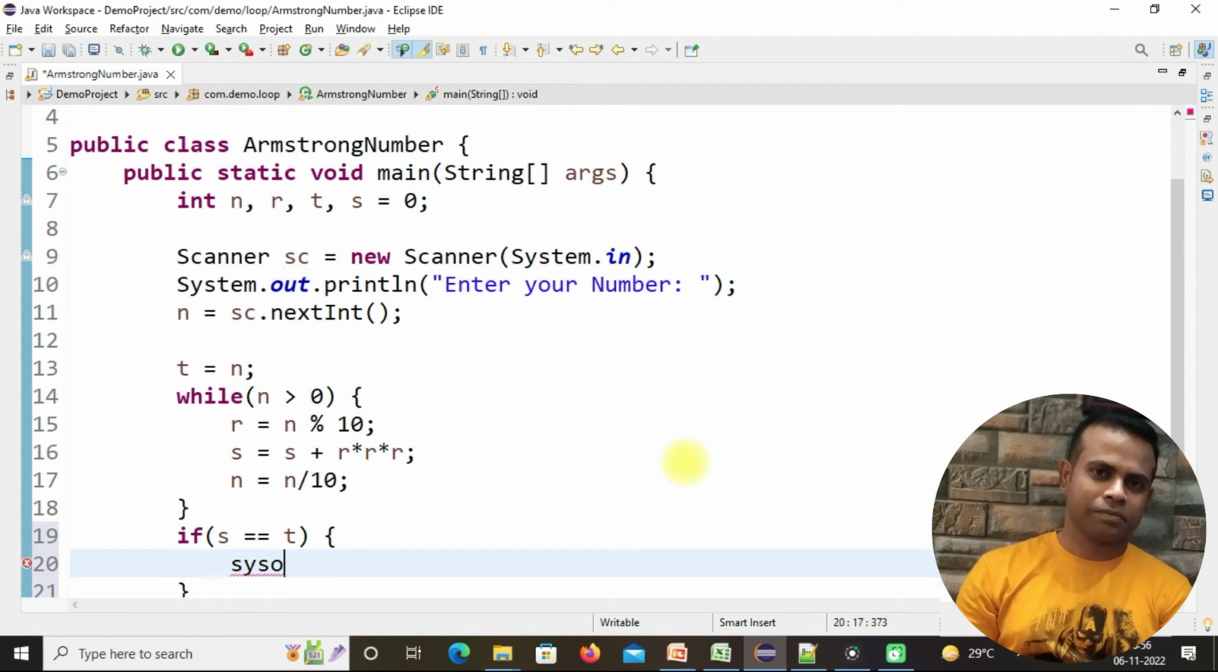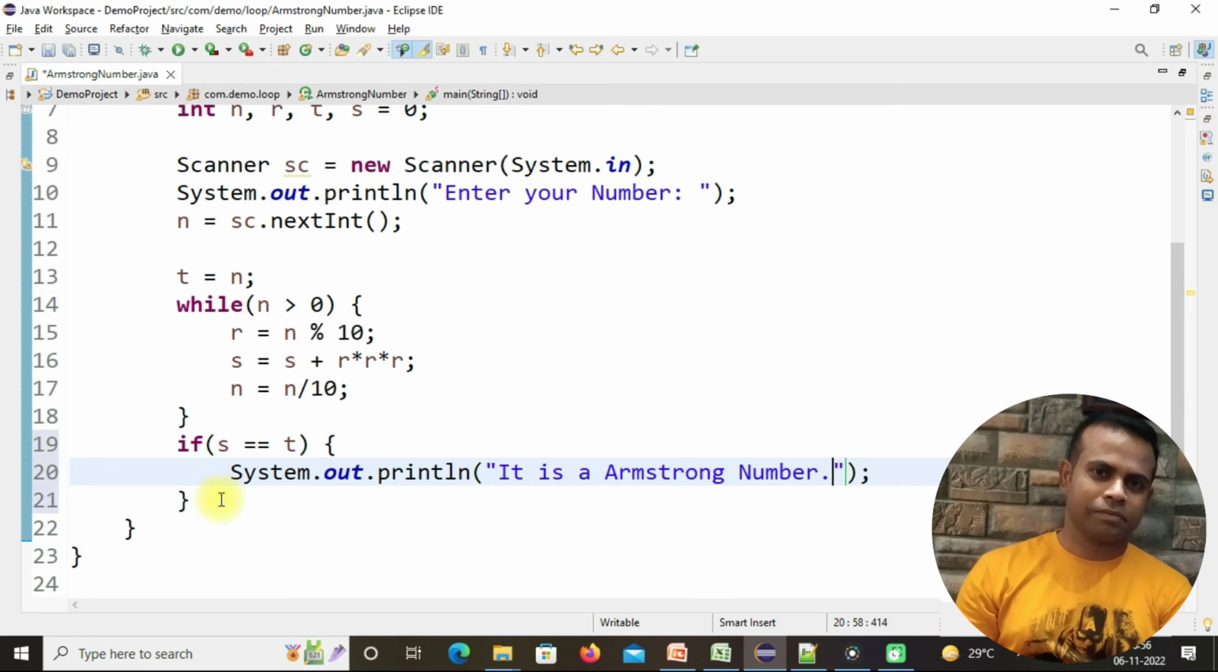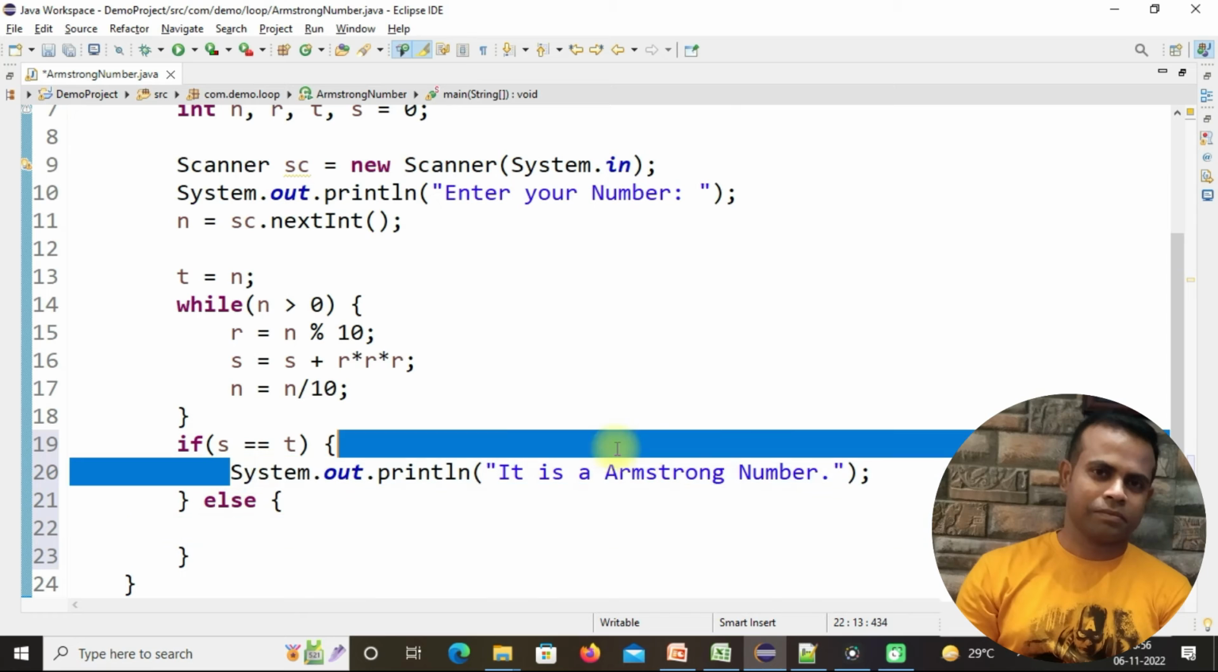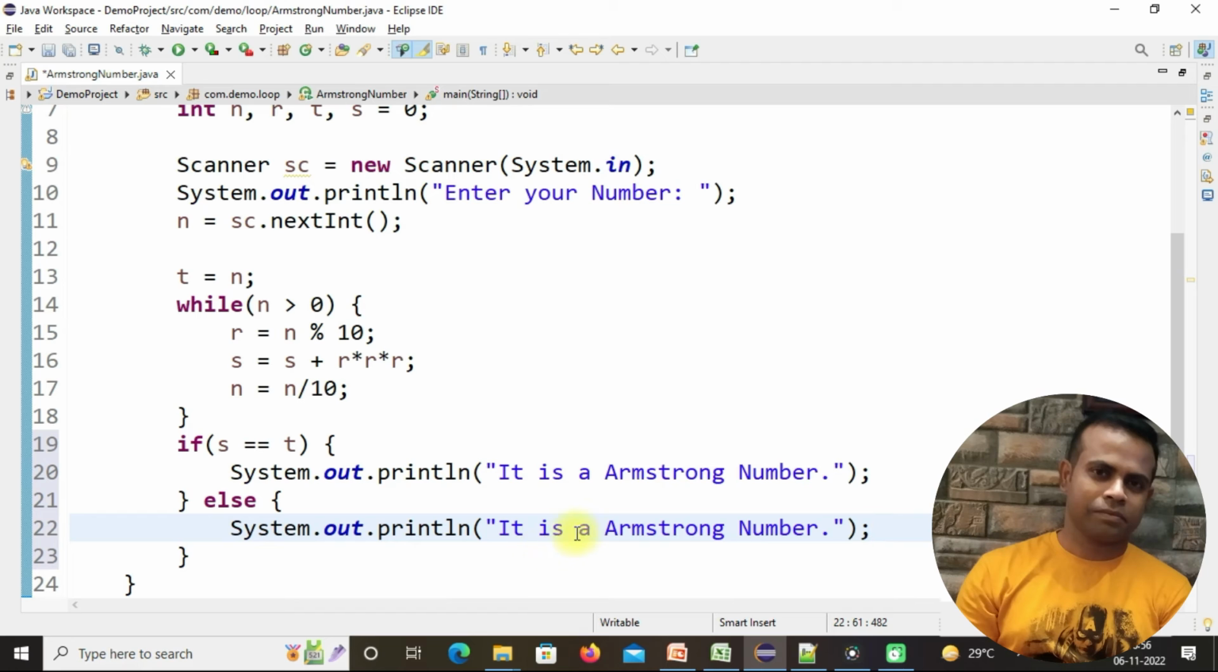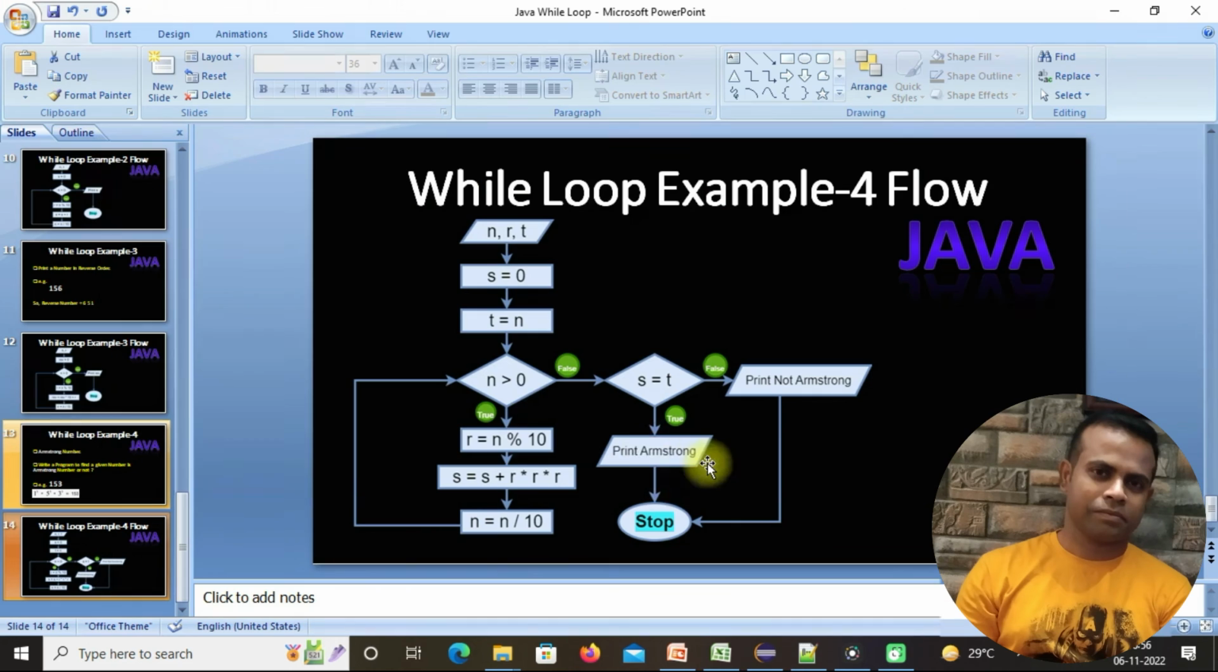So make here System.out.println and print it is an Armstrong number. And if it is false, that means s is not equal to t, that means in the else condition, print the reverse statement, just copy paste it and say it is not an Armstrong number. Okay, so now you can see that I have used the same logic that is written in this flow.